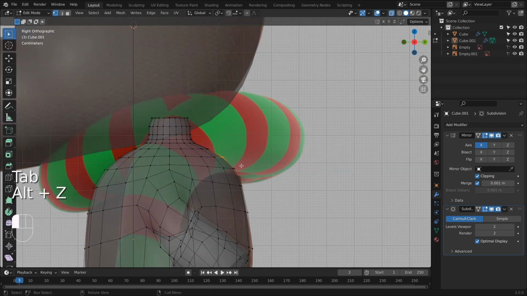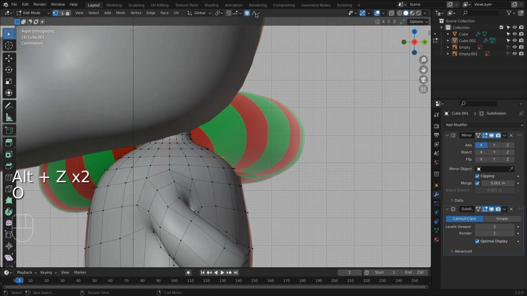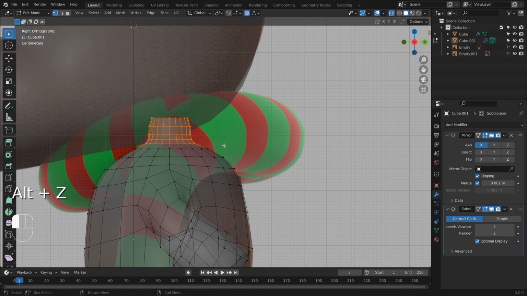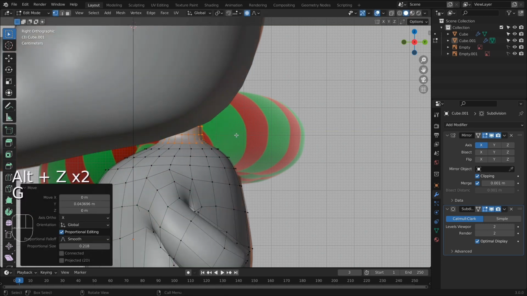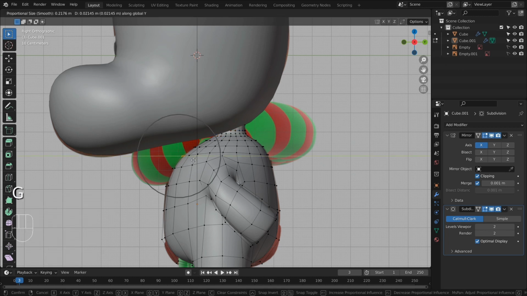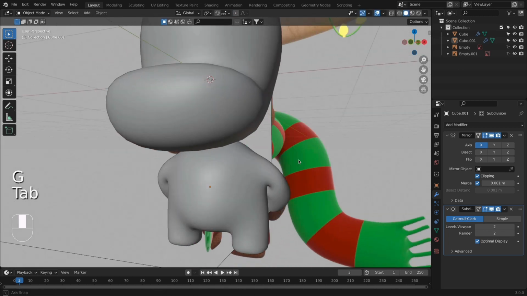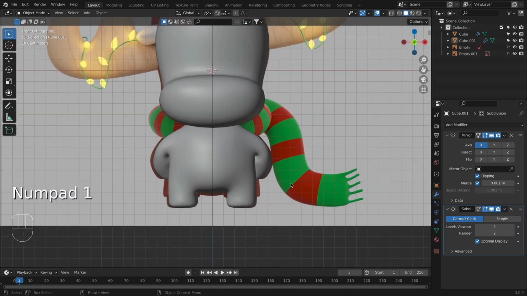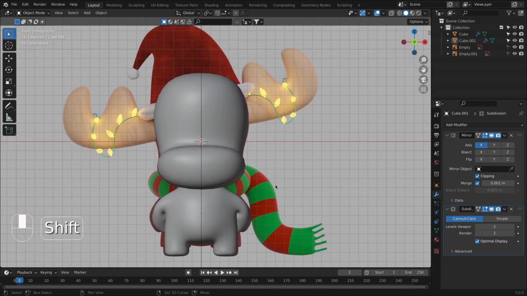Also, if you want to move these vertices, just press O or click here on proportional editing and grab this point inside. I think that I will select the neck part and grab it a little bit more to the center. Also, the chest point, I'm just going to pull it a little bit inside. You can see now how it looks. It's pretty fun. So now we are going to focus on the moose's horns.